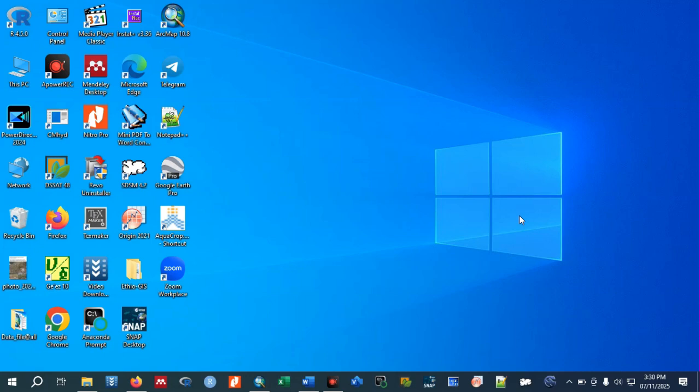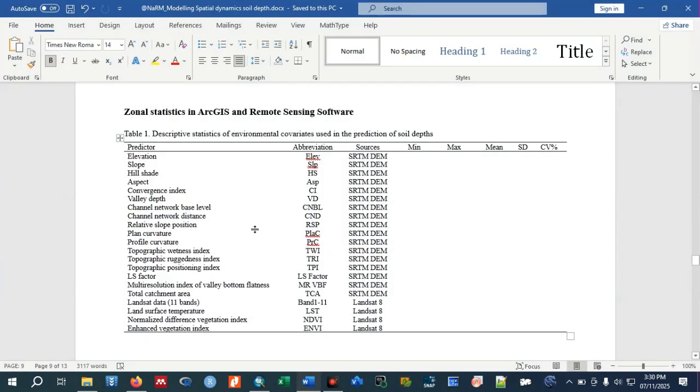Today I wanted to show how to calculate zonal statistics in ArcGIS and the remote sensing software. For example, if you want the descriptive statistics of environmental covariates, for example in the prediction of soil depths, like the elevation, slope, hillshade, and aspect, up to the enhanced vegetation index from SRTM DEM, for the minimum, maximum, mean, standard deviation, and the coefficient of variation or CV.